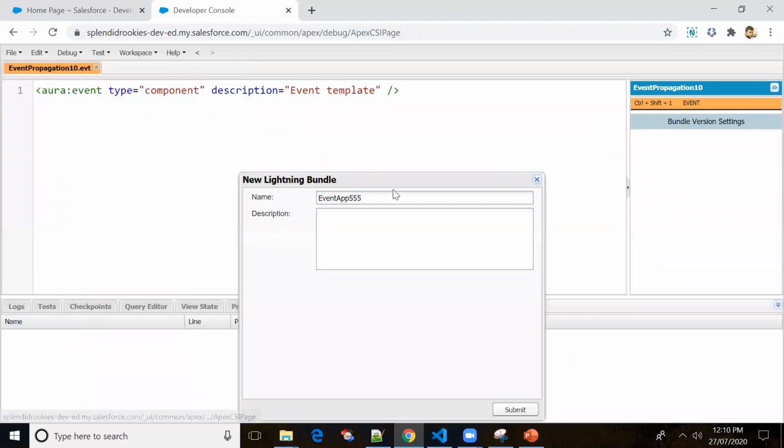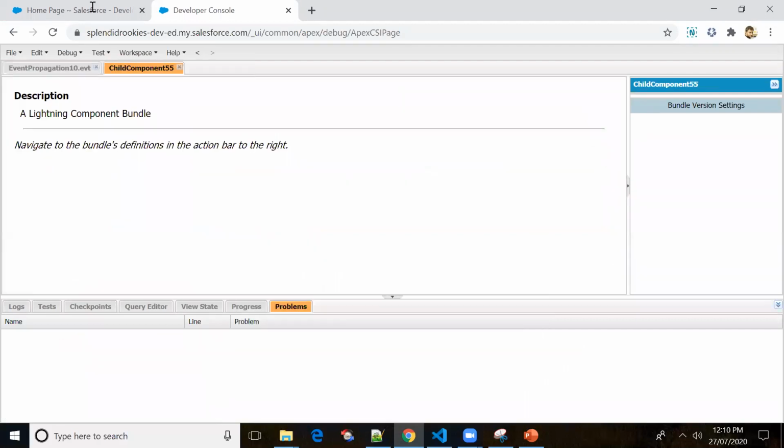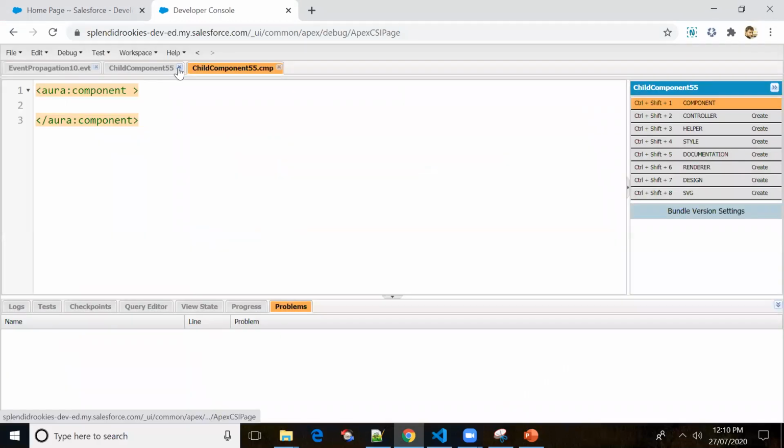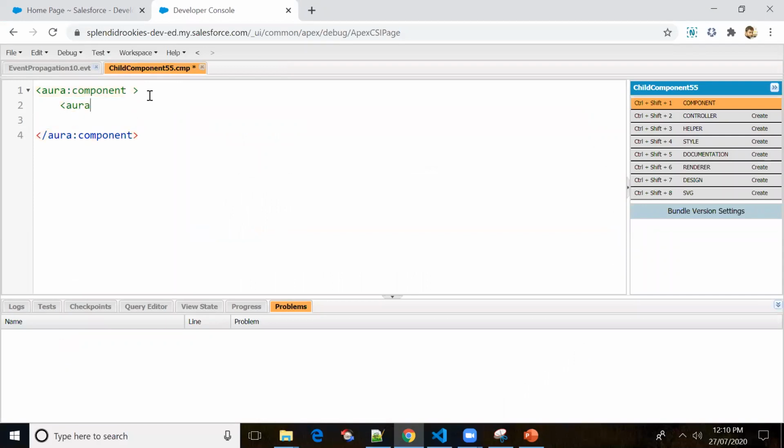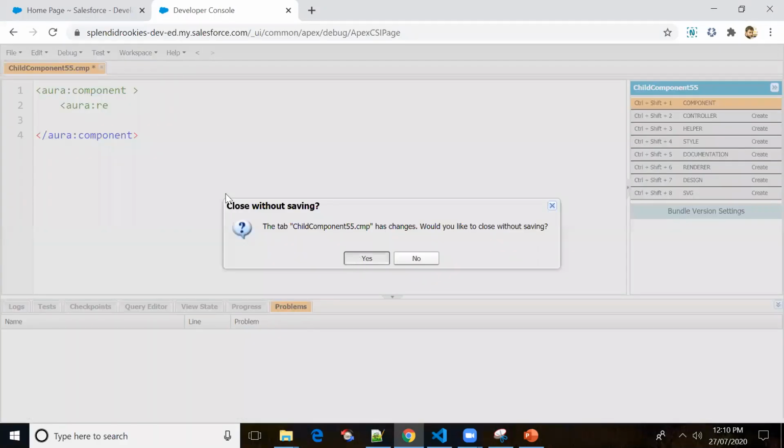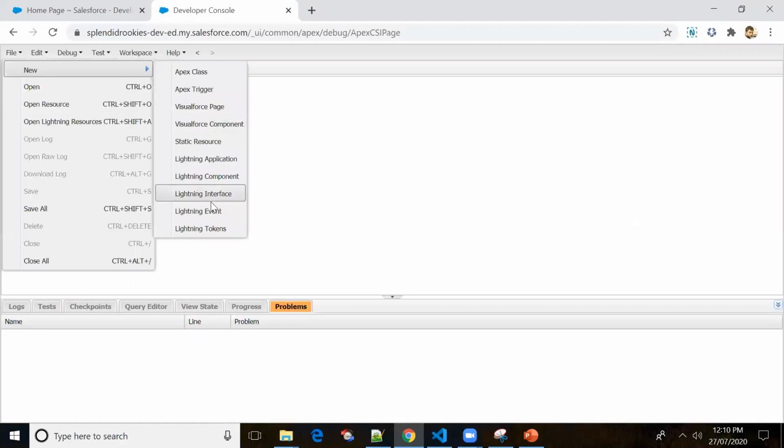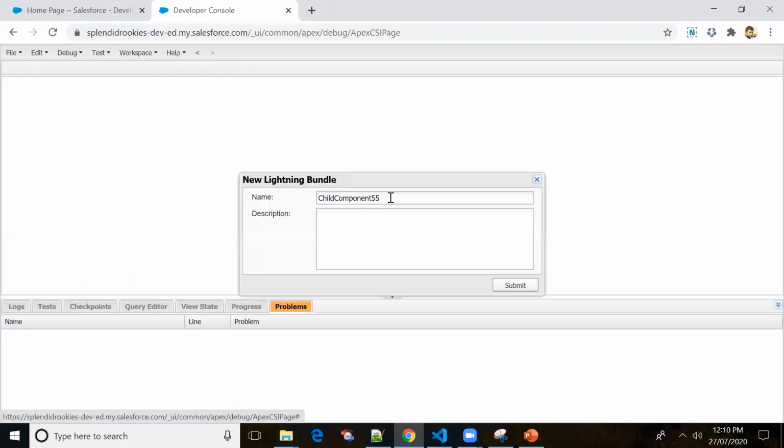So, Lightning component, tail component. Let me click on submit. I'll show you what the use of include facet setting is. First, let me write the code. I'll be registering the event. We have already used it, so no problem, let me create a fresh event. Lightning event, named event propagation 11. Let me click on submit.